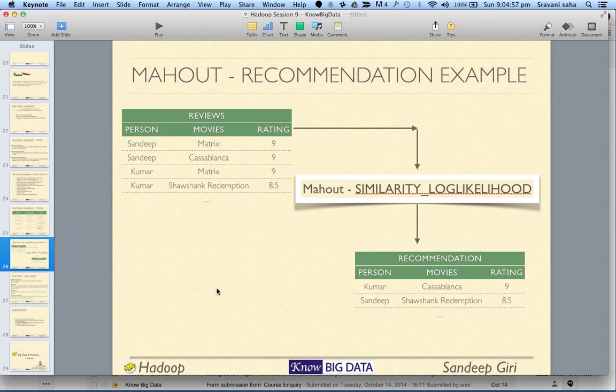One of the examples I would like to take you through is movie recommendations. This will actually give you a better picture. So take a case of movie reviews, right? Let's say there are two persons called Sandeep and Kumar. Sandeep likes Matrix and Casablanca, while Kumar likes Matrix and Shawshank Redemption, right? So out of these total three movies, they have one movie in common, Kumar and Sandeep.